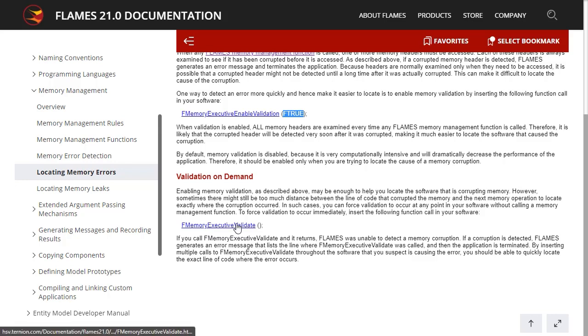So this will cause the check to occur not when a memory allocation operation occurs, not when memory is allocated or freed, but in between allocations and frees, if you want to check. Maybe you know an error is occurring at a particular line. So you can sprinkle calls to this function in your code, and it will check on demand. And again, it checks all the memory in the entire system. That call will almost always help you identify the problem in the memory very quickly.